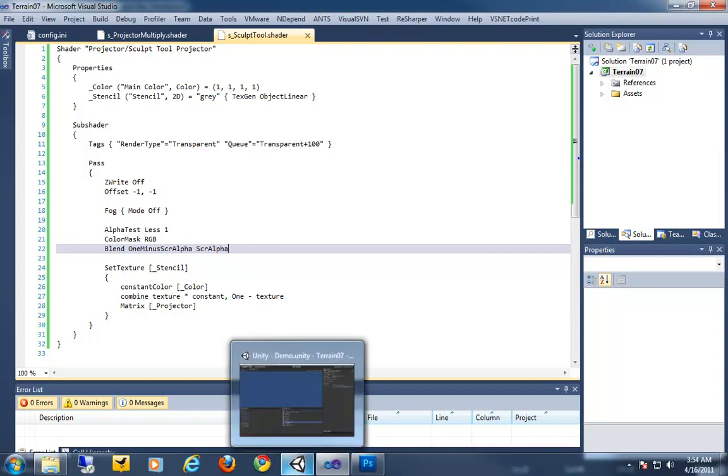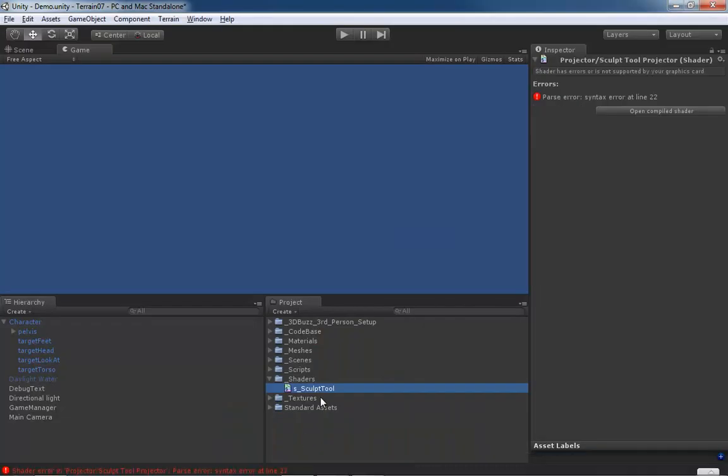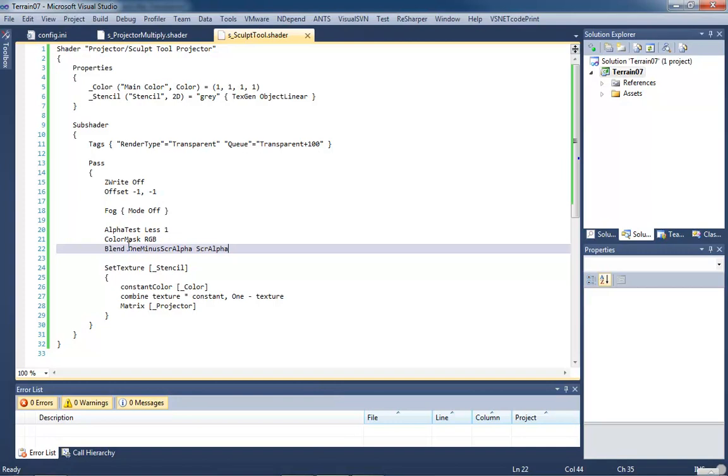So let's go see if Unity accepts it or if it's going to hate us. Apparently it's going to hate us. Parse error, syntax error at line 22. Line 22, one minus source alpha. What did I type wrong? SRC, not C. Oh, man. Well, at least I was consistently wrong. This is true. If you're going to be wrong, stick with it.